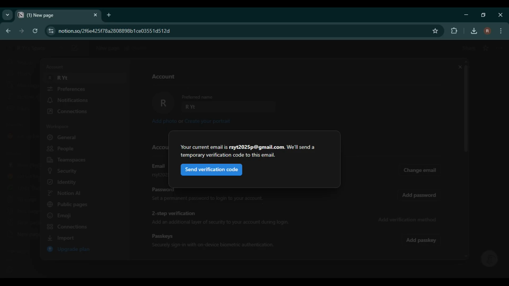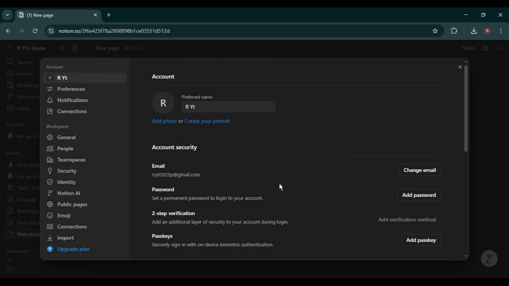Open your email inbox, find the message from Notion, and copy the verification code. Then return to Notion and paste the code into the verification field. After you submit the code, Notion will confirm that your email address has been successfully updated. From this point on, your new email will be used to log in, receive notifications, and manage your account. That's it. You've successfully changed your email address on Notion without losing any data or access to your workspaces.